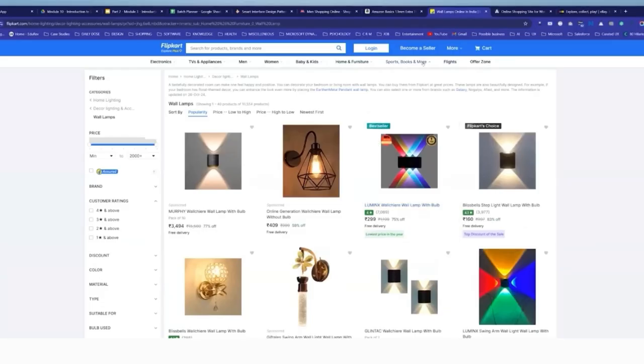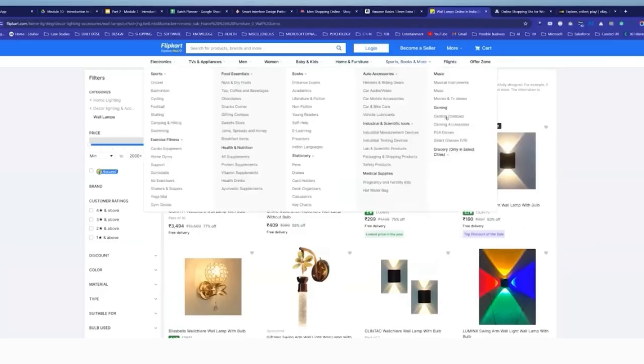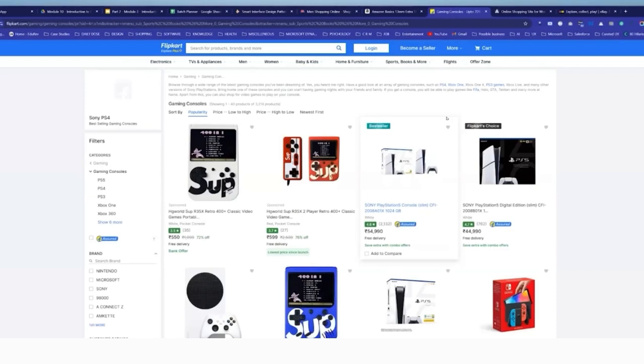And I should be able to go to sports, books and more, and gaming consoles. So for me to switch the context from one product to another product, I should be doing it in Flipkart like this. That's how the navigation should be. So a pattern in UX we can say is that one-click context change is a pattern.